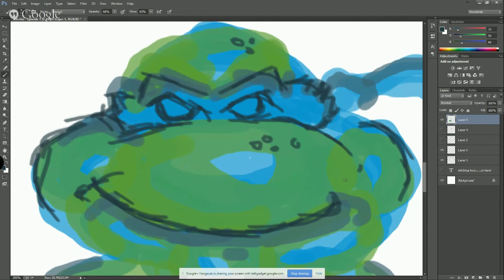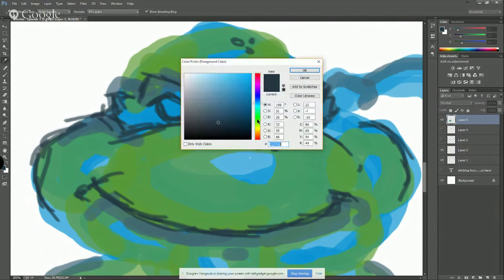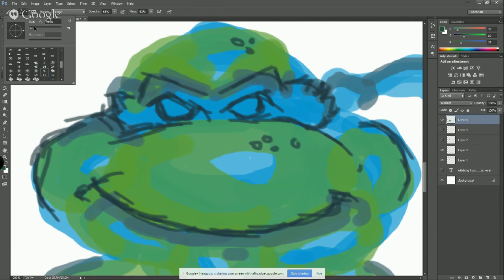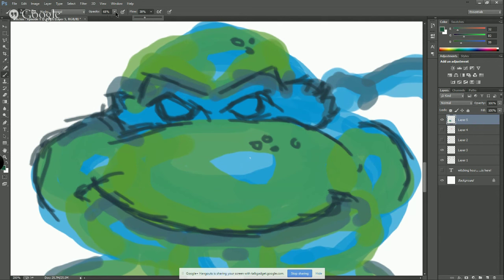So, slightly darker hue. Make it a bit less intense.